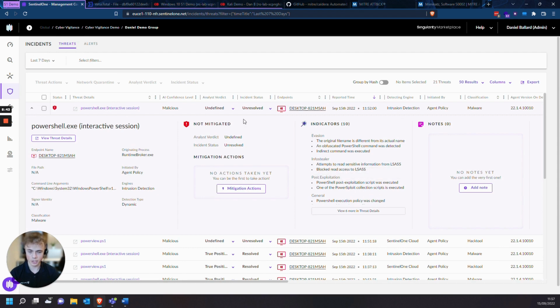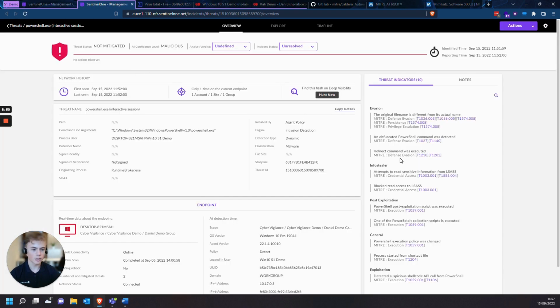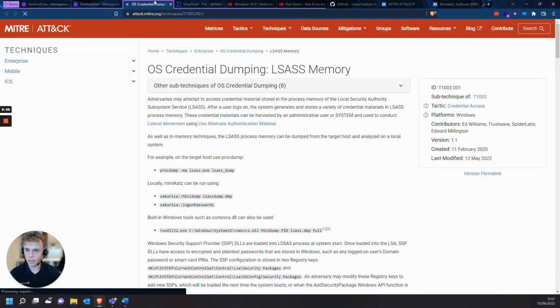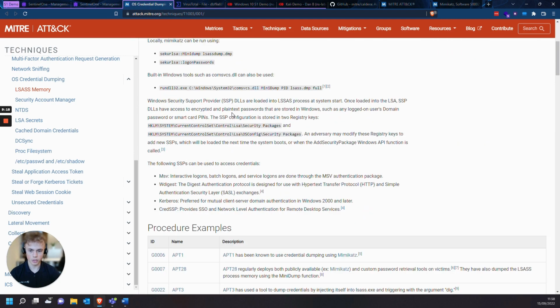Now, it's already been flagged as malicious, so we know for certain that this could cause damage to our machine. We'll go into threat details. You can see on the right here, blocked read access to LSASS, which is that of a Mimikatz instance. Attempts to read sensitive information from LSASS. You can see the TTPs below it. So we'll middle click that, and you can go into the MITRE ATT&CK website, and you now have a full description of OS credential dumping through LSASS memory. So you can look through this as well.